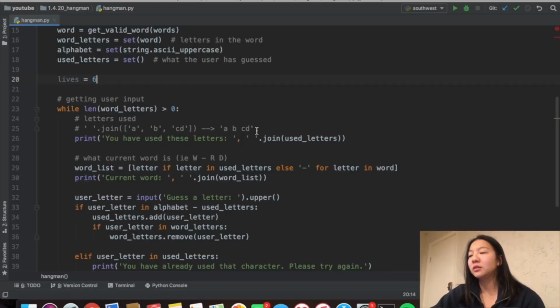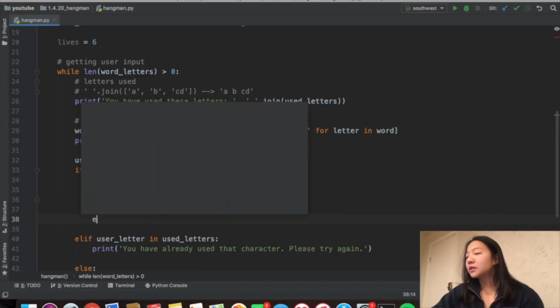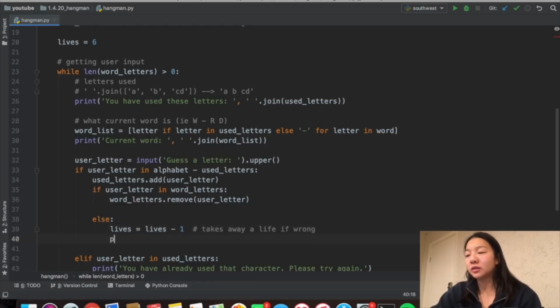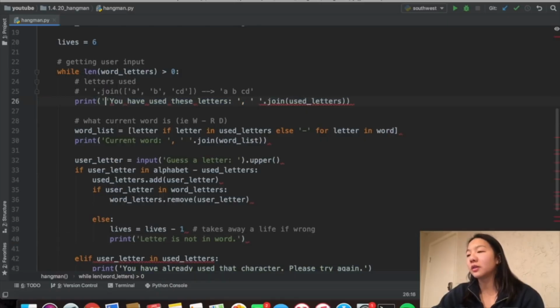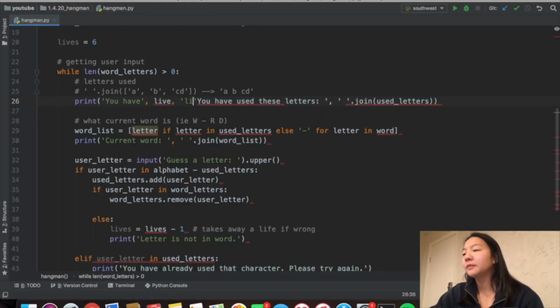So the first thing we have to do is if the user has the letter in word letters, then you want to remove the letter. But if they don't, then that's when you want to take away a life. So with my lives variable, which is set to 6 at the beginning, I'm just going to subtract 1 there. And I'm going to tell the user that their letter is not in the word. And then everything else should stay the same. Now at the very beginning, where I show the user the letters that they've already used, I'm just going to tell them you have X lives left. And then, they can guess the letter.